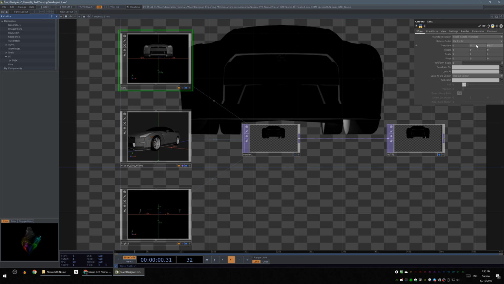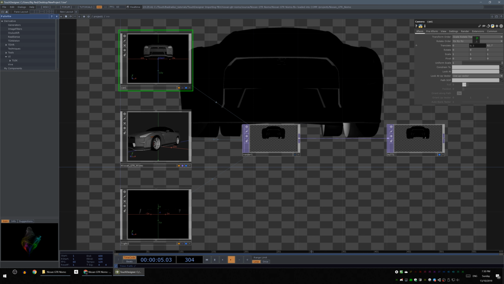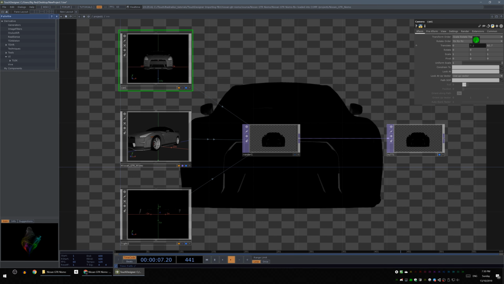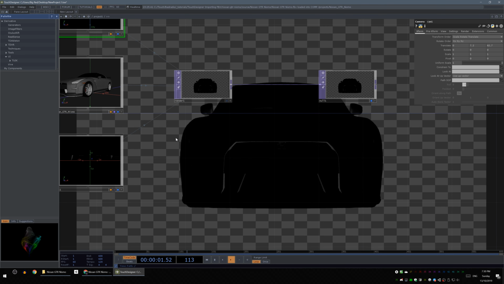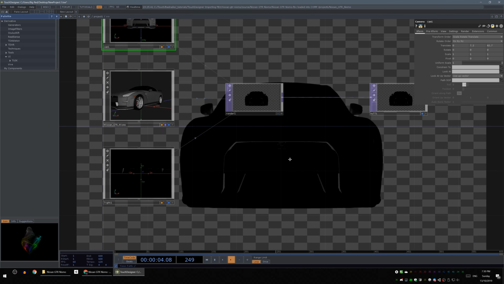So we can now move the camera, translate it up a little bit. So we'll just go up like that, and that's starting to look quite cool. It's a pretty dope silhouette, GTR silhouette. That already looks dope.